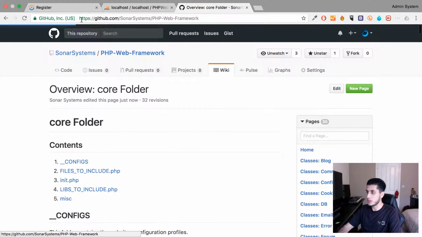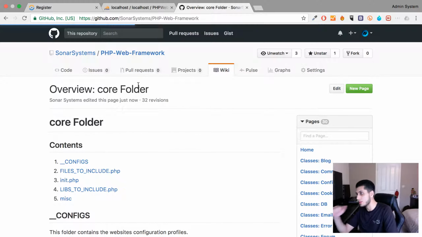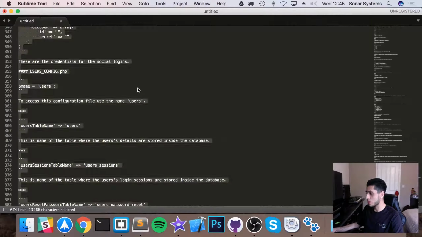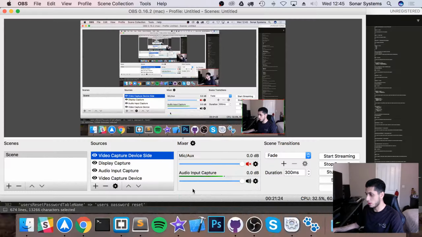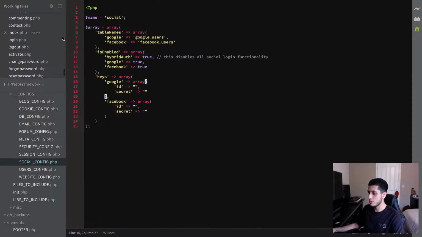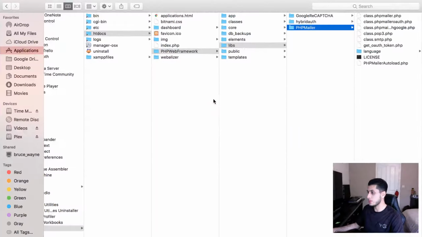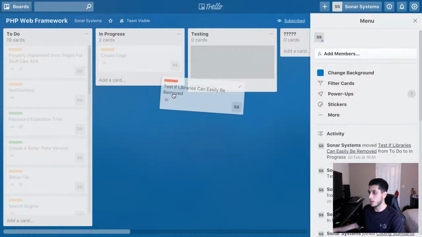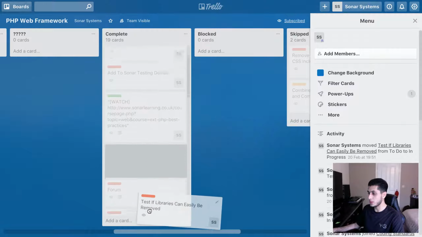If I go back to the main page for the PHP web framework on GitHub, let's see what the timing is like. Got to make sure I'm not too long. 20 minutes. Good. So we've actually done that test now, because we've handled all three of these, so we can get rid of that. Test if libraries can easily be removed.